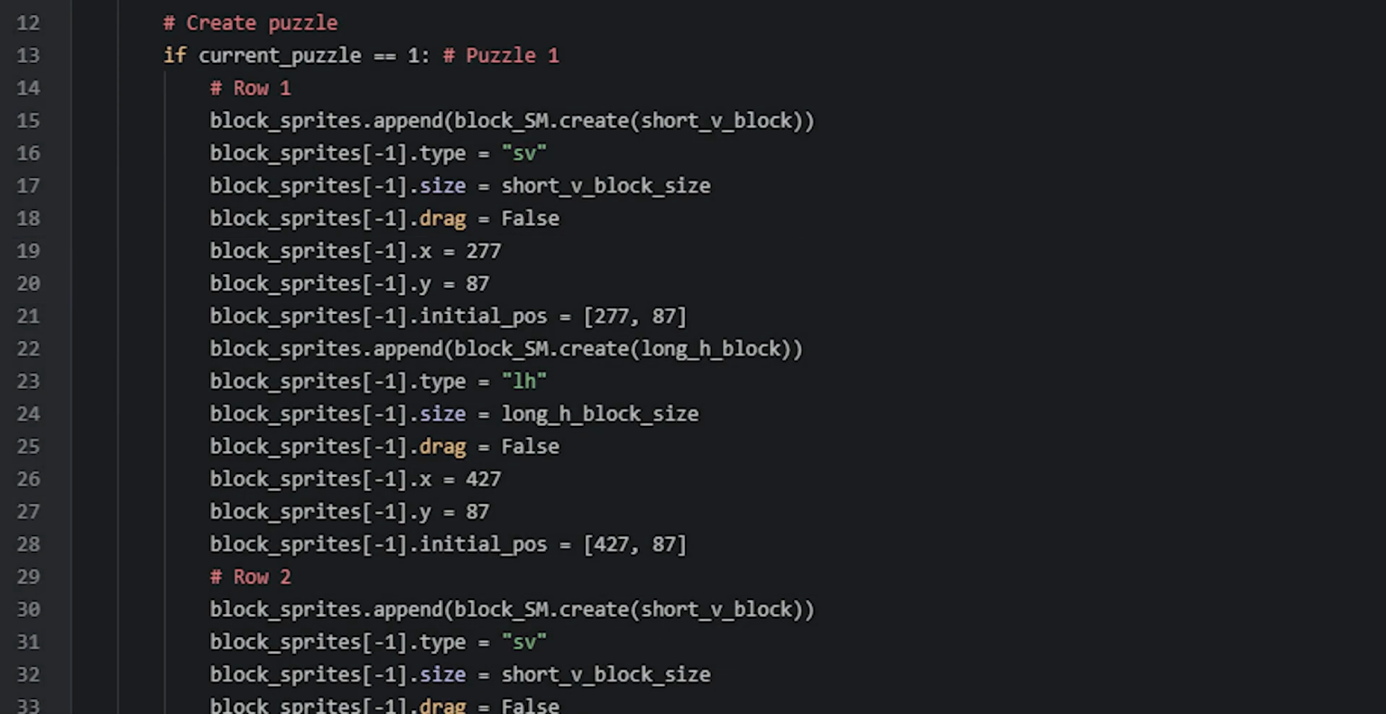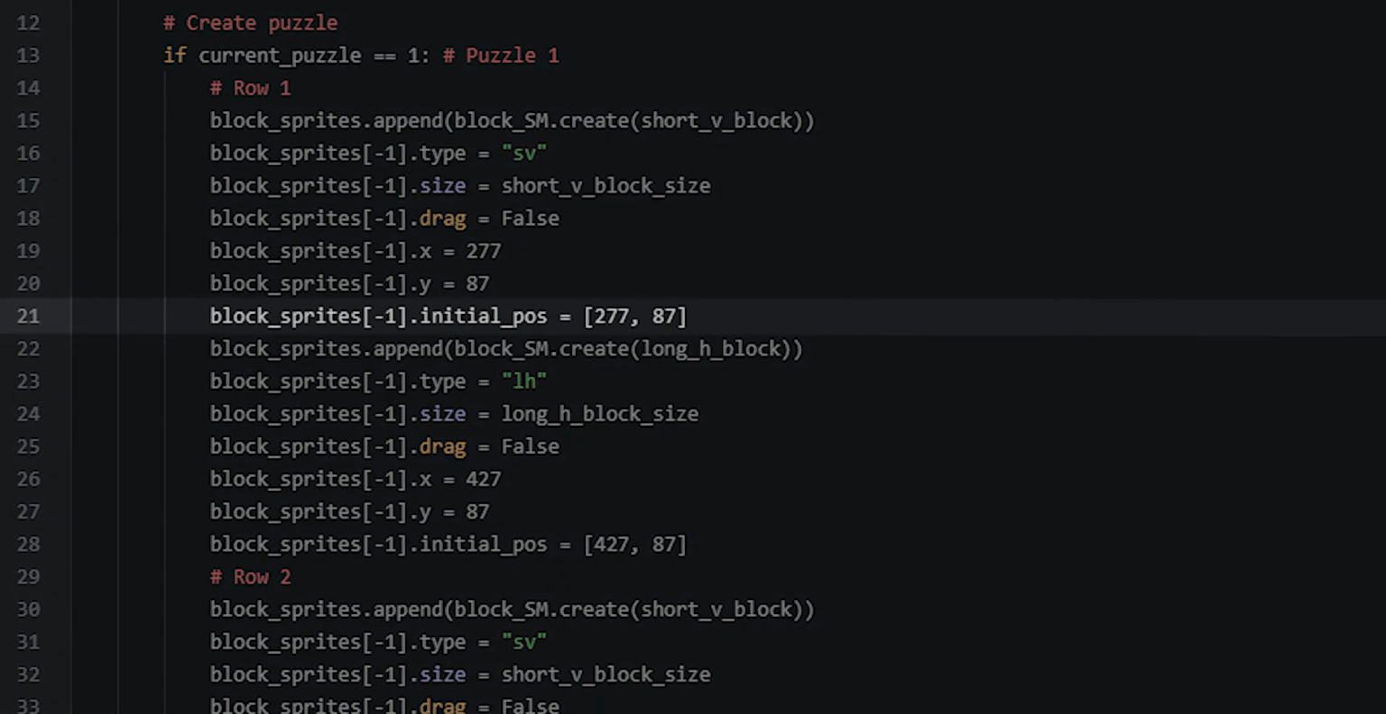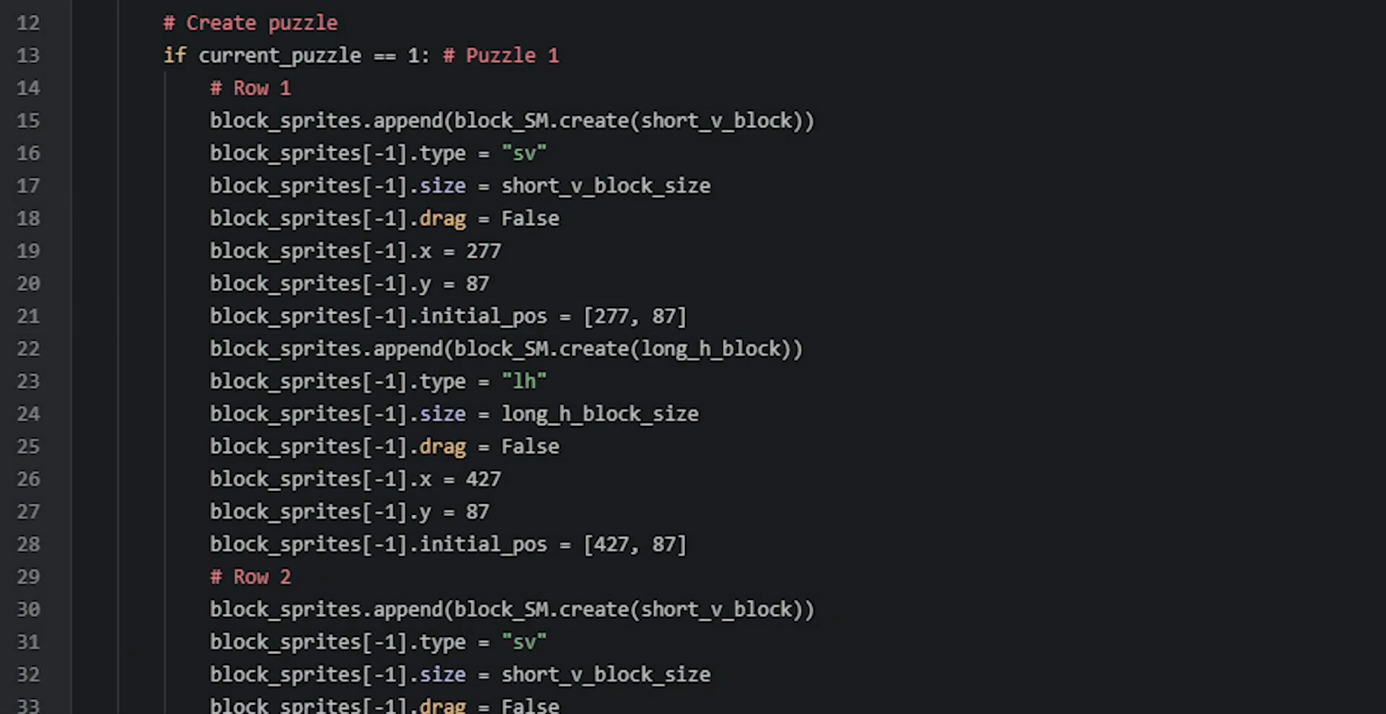The last custom attribute that we need is going to keep track of the initial position that the sprite was in before it got dragged, and we need to know this value in order for the dragging functionality to work correctly. In this case, the x and y coordinates are added to a list where the first value is the x coordinate and the second one is the y coordinate. And they should be the same as the x and y attribute values, as they are the initial coordinates of the block when the game starts.